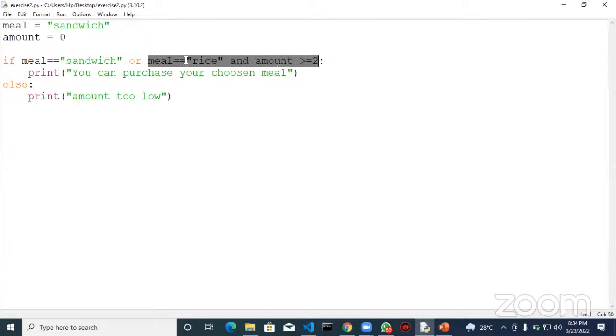Meal equals rice? No, false. And is amount greater than 2? False as well. That's two false. So now this whole block gives us false.